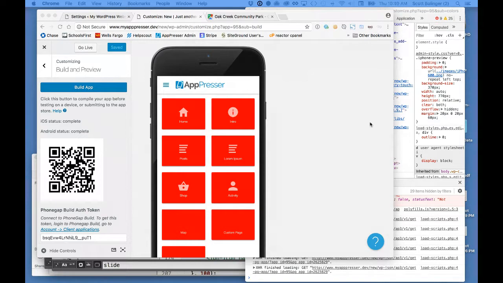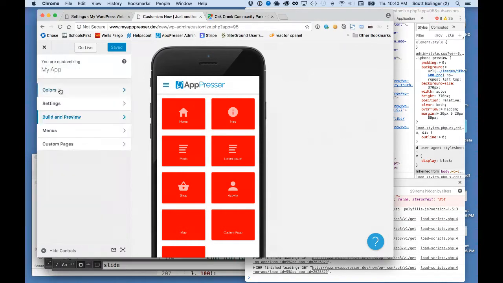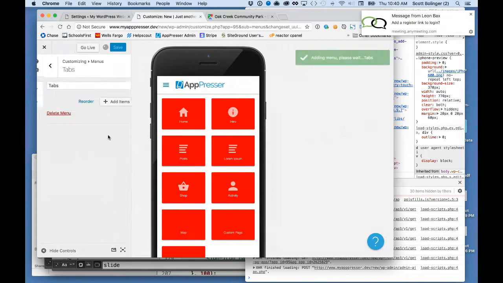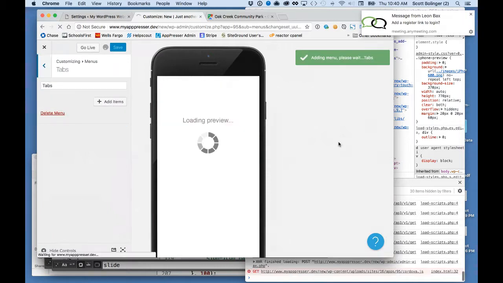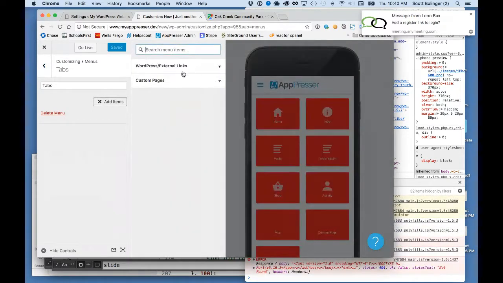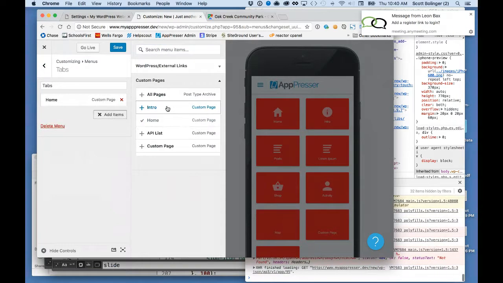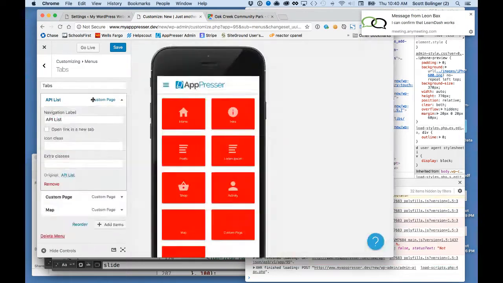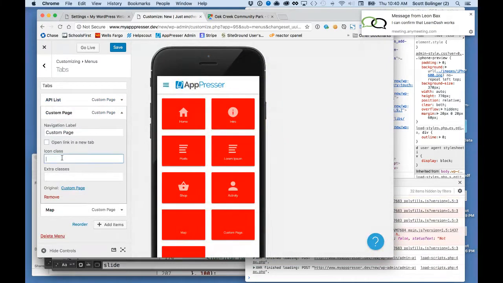Oh, tabs, that's a good question. If you want to use tabs, I didn't show that. This is a cool feature. So let me actually make a tabs menu and show you how that works. I'm going to add just a couple of items here. Make sure that these have icons.